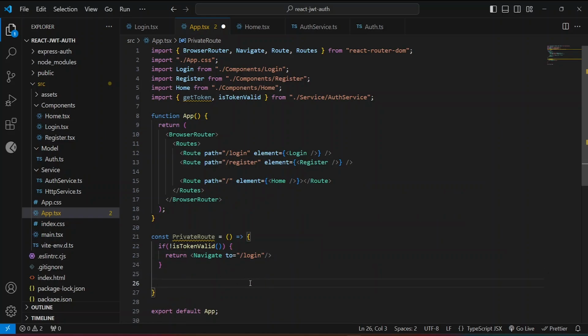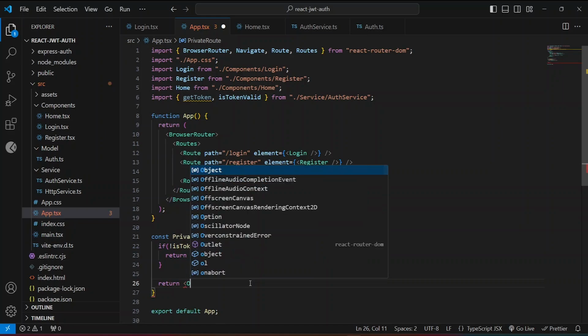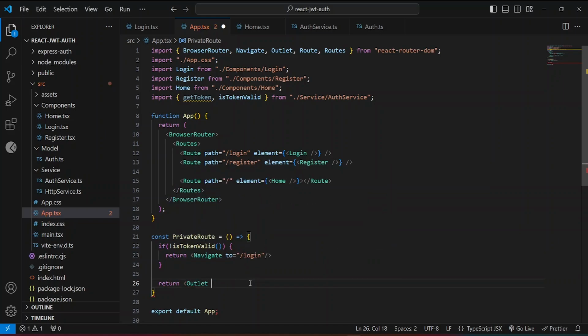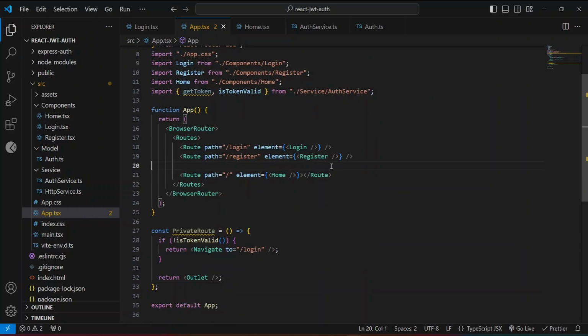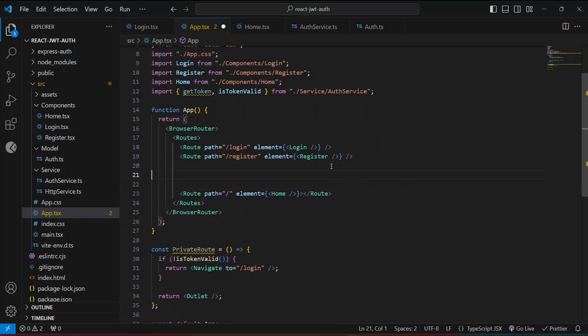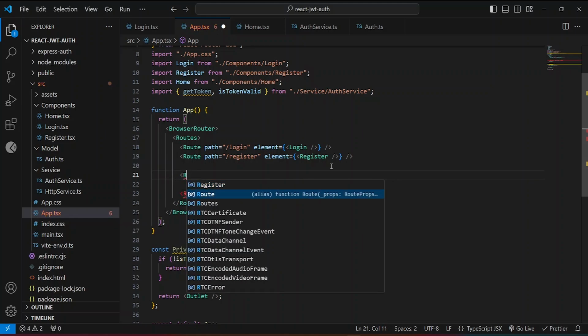And if token is valid, we need to open our outlet. Let me tell what outlet is. Here again, to use the private route, we have to follow this pattern. We have to write one more route.